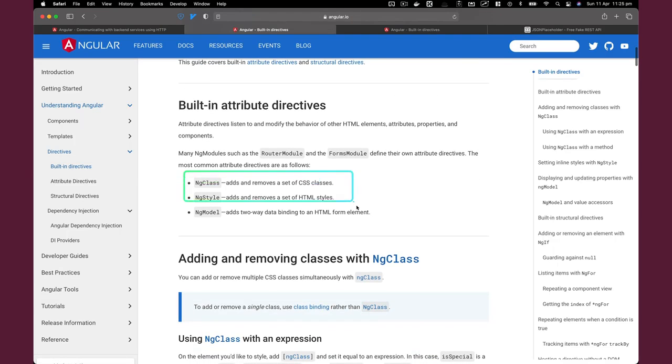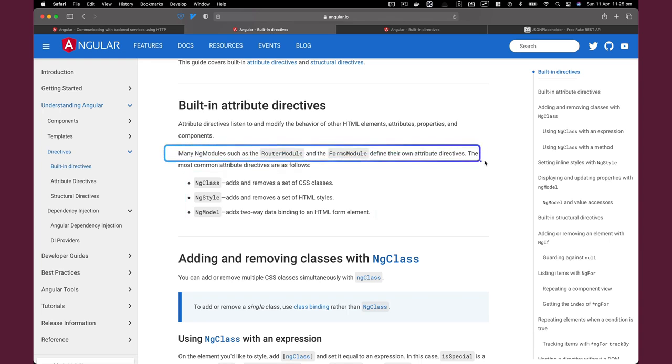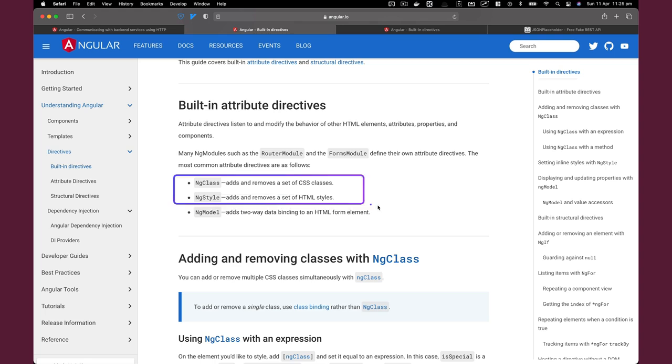Now here we have three directives, and it says here, many NgModules such as RouterModule and FormsModule define their own directives, and the most common directives are these three. This directive we've already seen, which adds the two-way data binding to an HTML form element. We also have these two directives, ngClass and ngStyle. So let's take a look at ngClass. Depending on the condition, it will add or remove CSS classes to our HTML element.